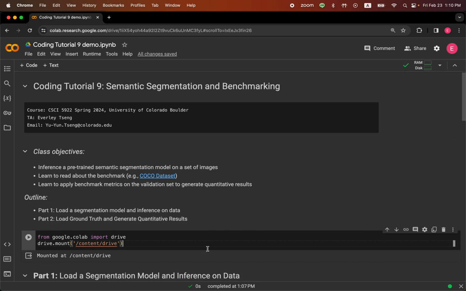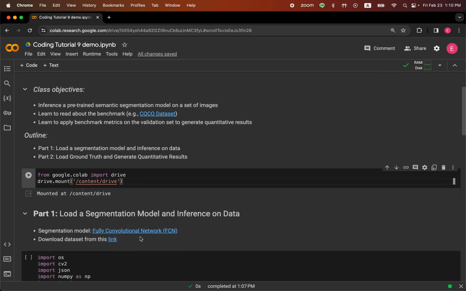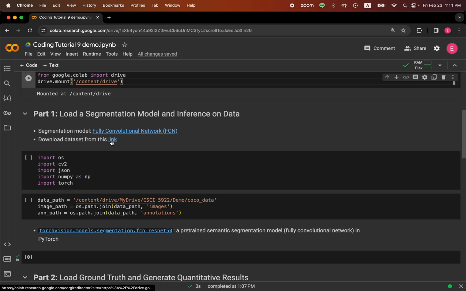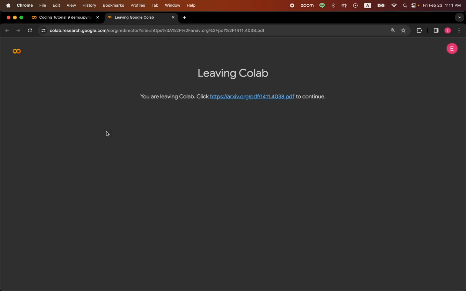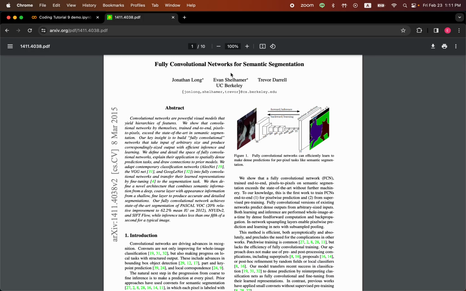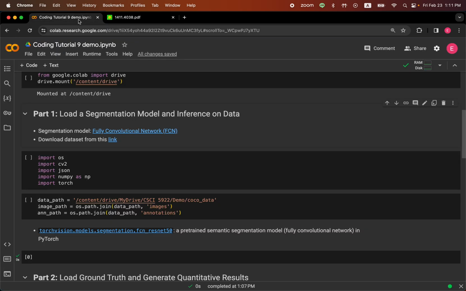And as usual, mount your drive before starting. Today we have this dataset for you to download. The semantic segmentation model that we are running today is called fully convolutional network, FCN. So this is the paper for this model. Basically, it's a semantic segmentation model, and we'll come back to this later.